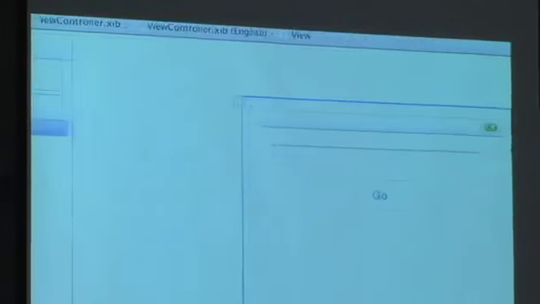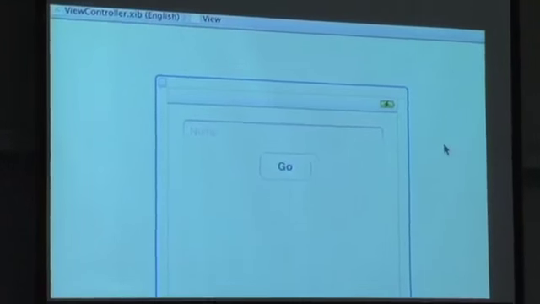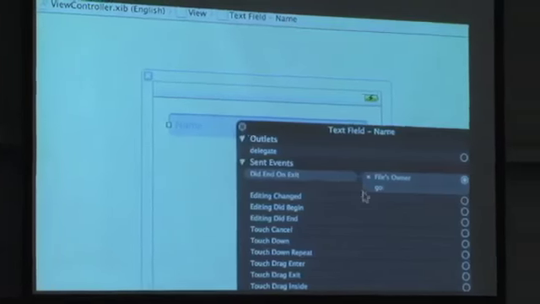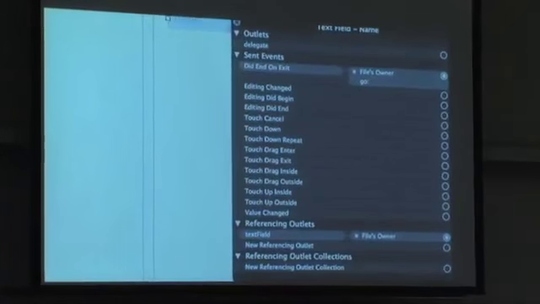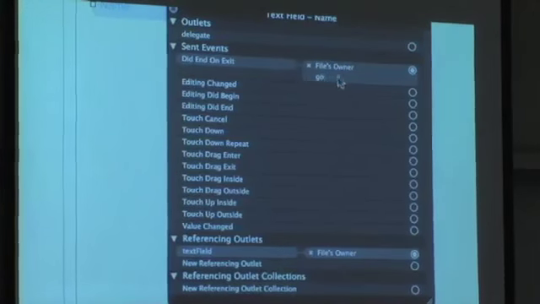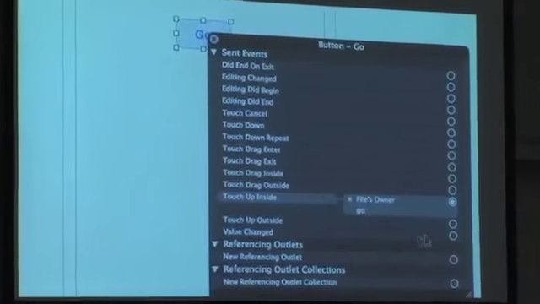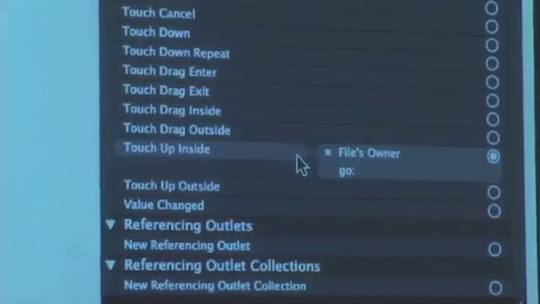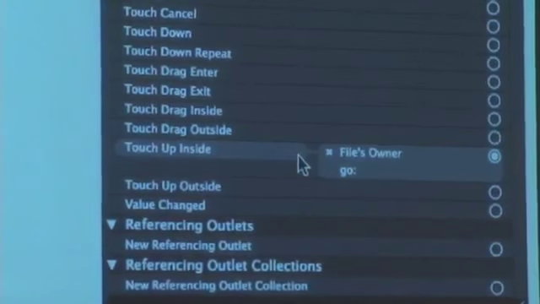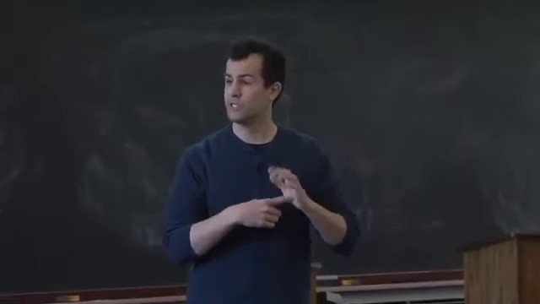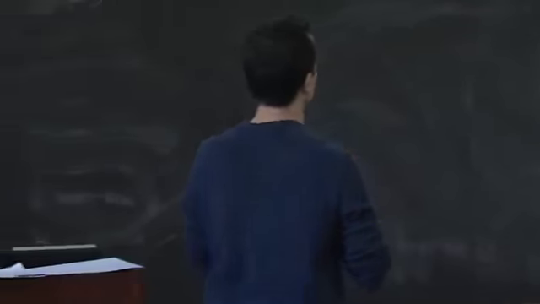So if I scroll over to my UI, and I forget, honestly, what we did last week, I have no idea how this thing's wired up with those little blue lines, you can go ahead and control-click or right-click on any of the UI elements. Most of this is blank, but there are two things here. Actually, let's do the button first. If I right-click or control-click there, there's only one thing of interest. Upon touching up inside, it should pass the go message to file's owner, but who's the file's owner? Main view controller. So it's an instance of the main view controller class.